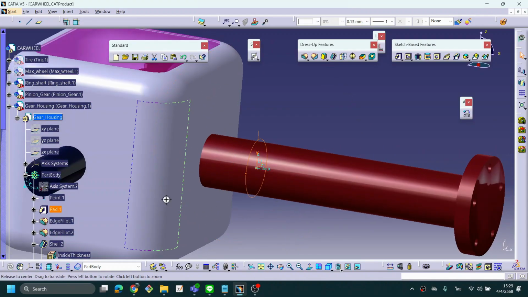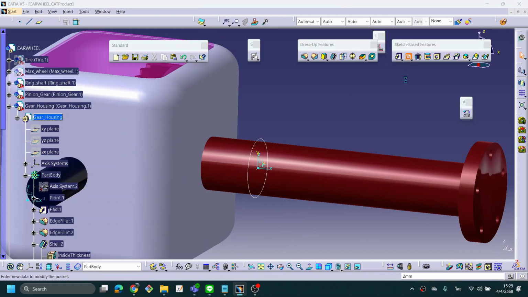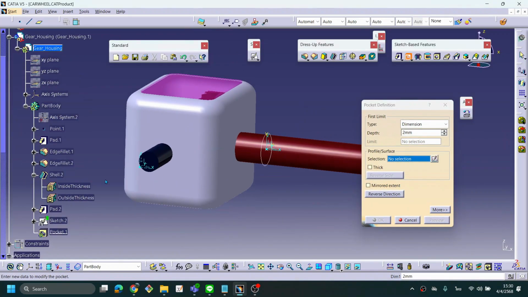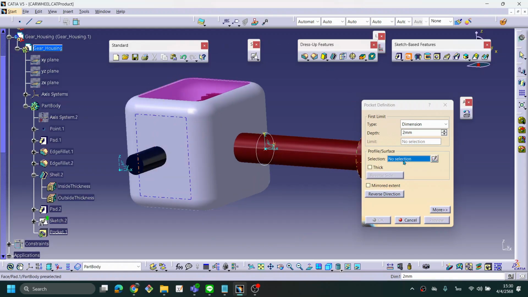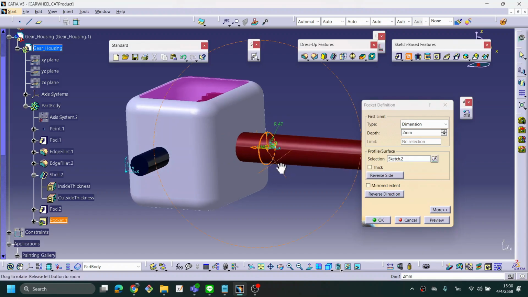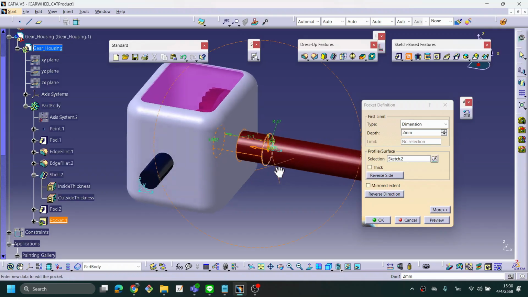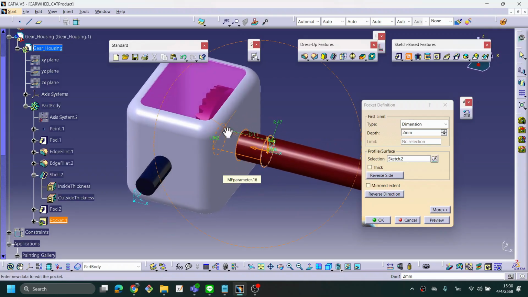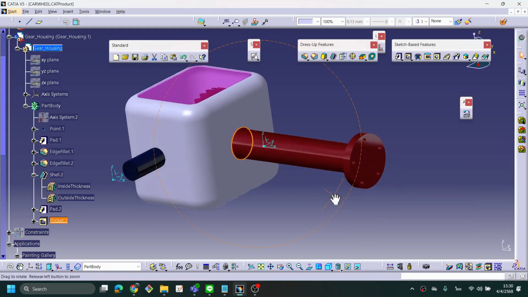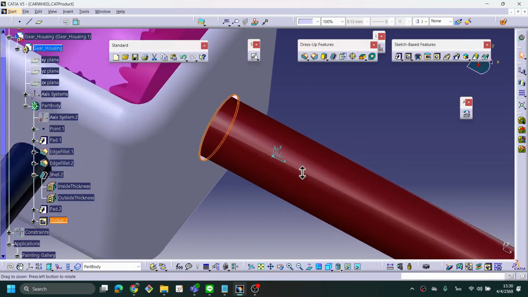I will make the hole. I use the pocket because it's in the same part body. I never use insert body or anything, right? The one main part is named part body. Okay, I will use this pocket here and make the hole. Click OK. It's a hole already.